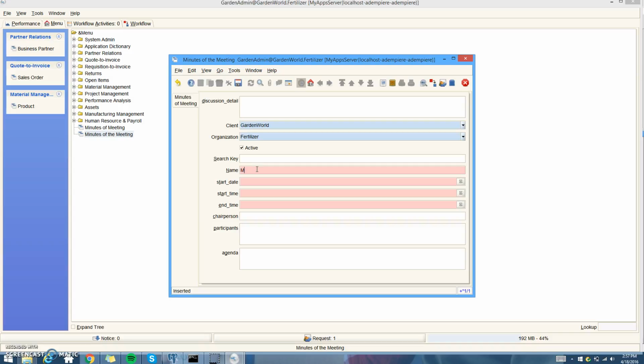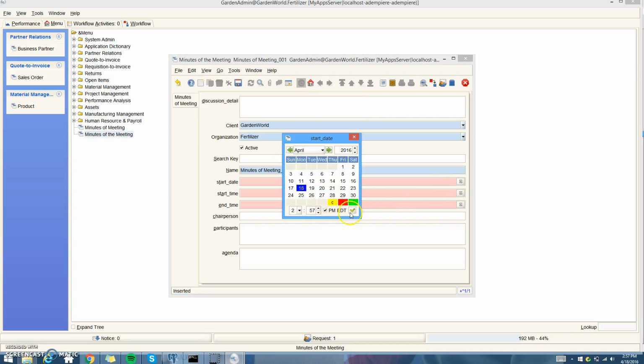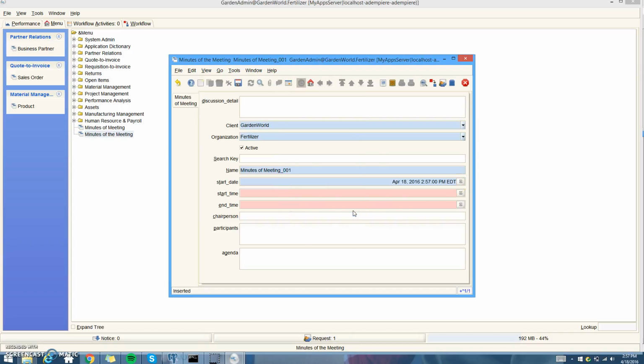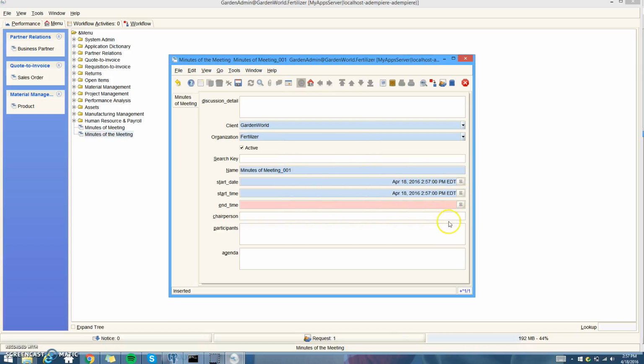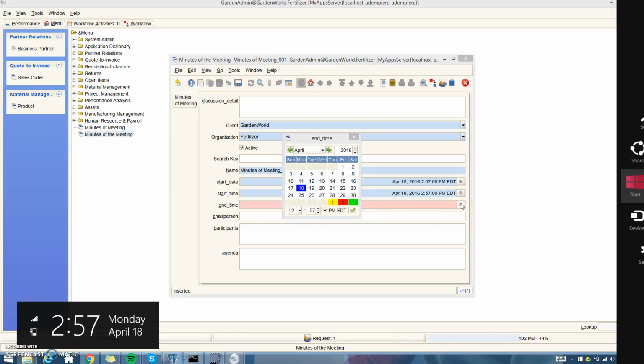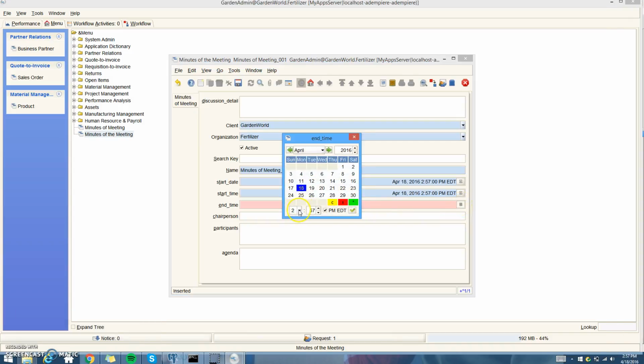So we'll call the name minutes of meeting 1, and then we'll make the start date, we'll just go ahead and do it for right now, and then you're going to want to make the start time the same as what you selected in your start date, so now, and then the end time we'll end in about, say, give it 2 hours.